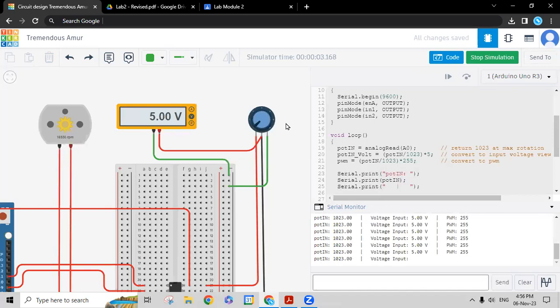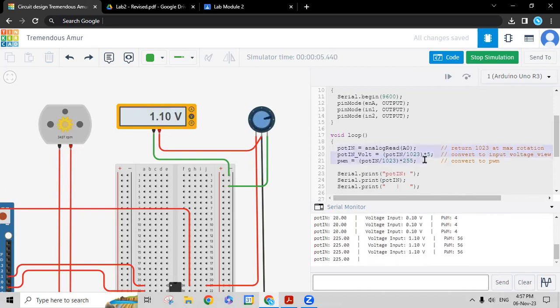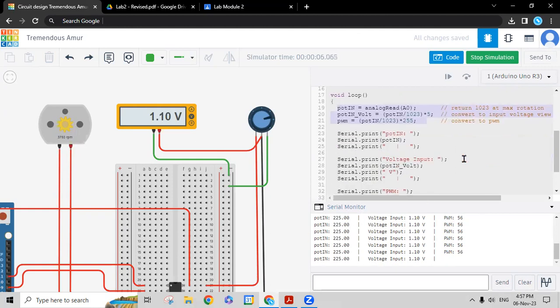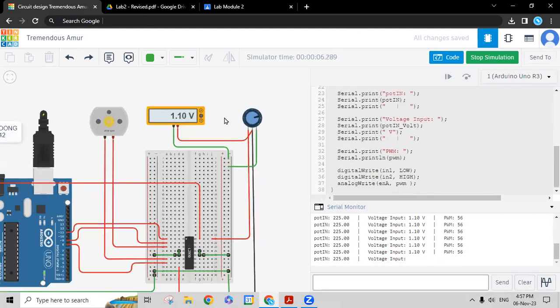So we know that PWM has a scale of 0 to 255. Whenever we rotate the potentiometer, it will be converted into the input voltage, and next it will be converted into PWM. So this is how I run my experiment, and this is the formula that I use to convert my PWM from the port in.